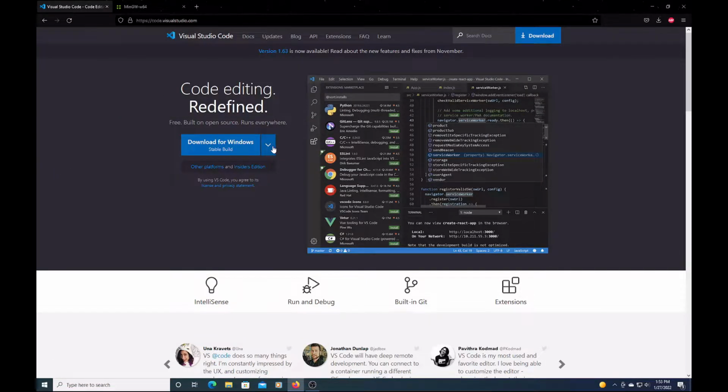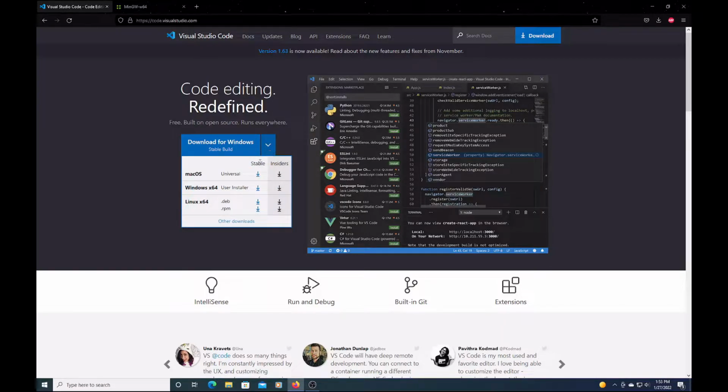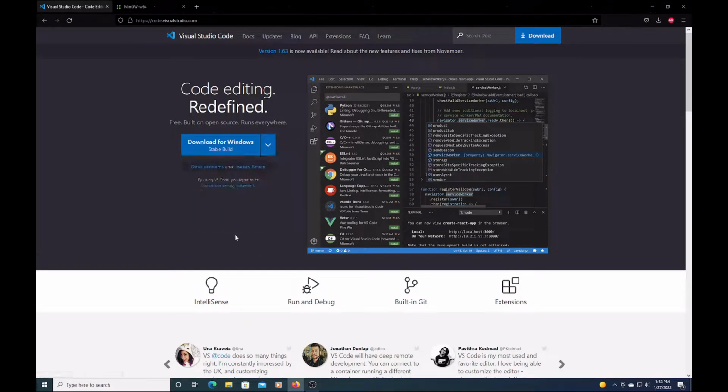By default, it should automatically recognize what operating system you use. If not, you can click on this drop-down menu, and it has the stable versions for your operating system, Mac, Windows, or Linux. And there's also other downloads too. So once you download this, install it.